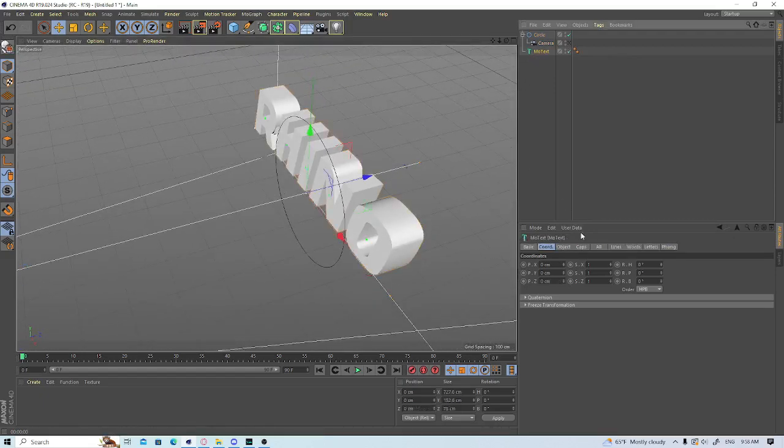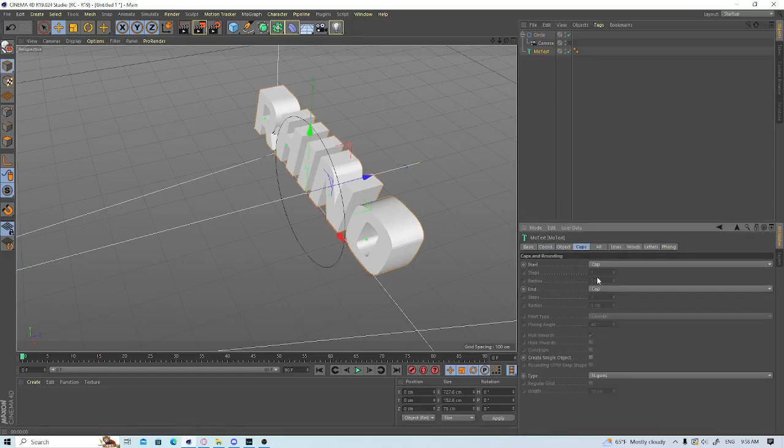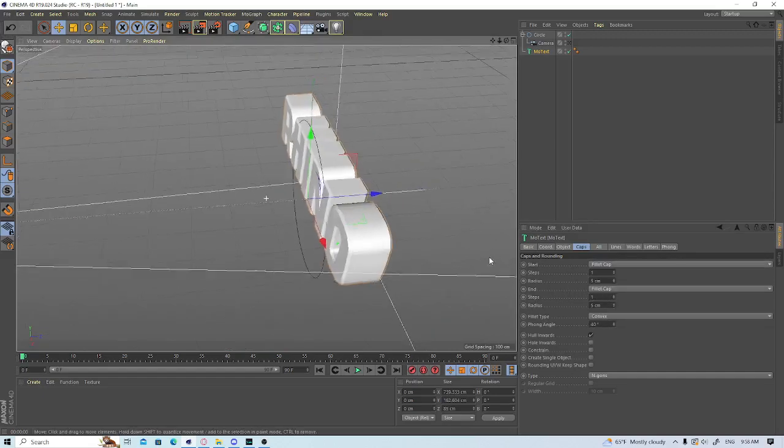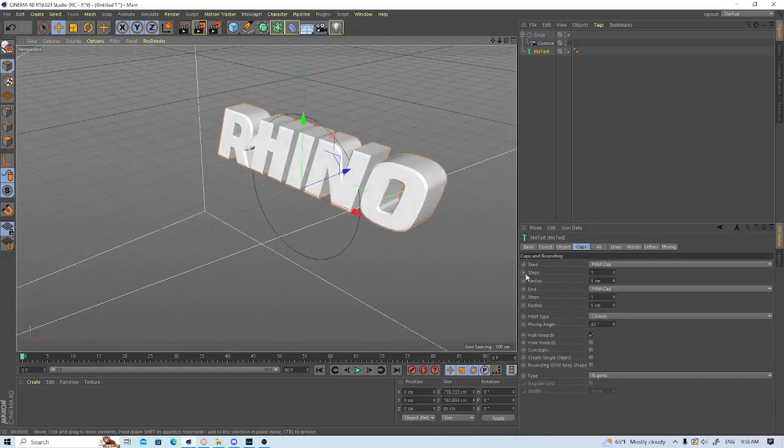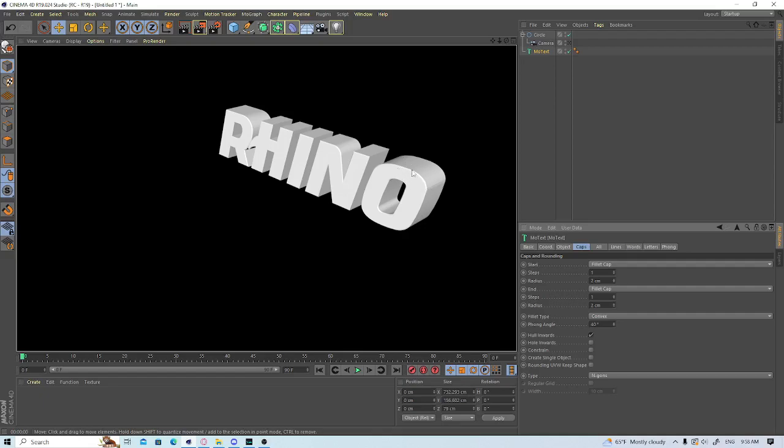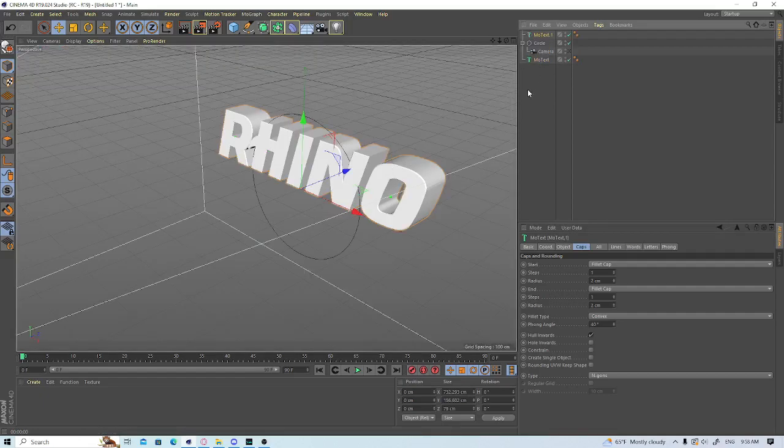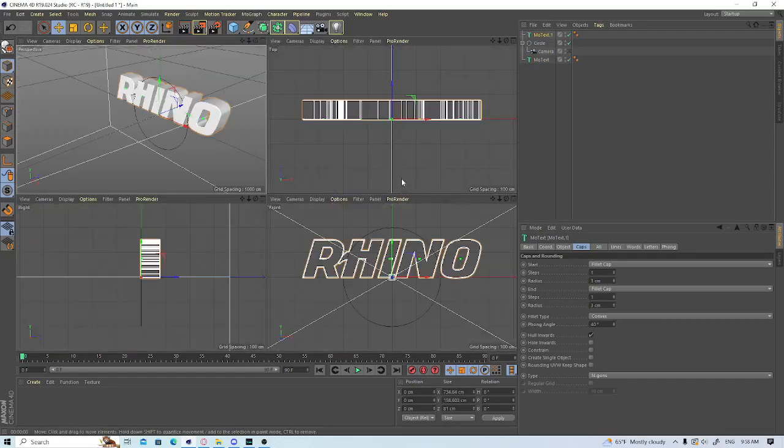But what we're going to want to do is click on the text, go to caps, and add a fillet cap on both. So you get little round edges. The radius for both should be 2. You can see it's more rounded. And then we're going to want to duplicate the text actually. Make the radius 3 for both.